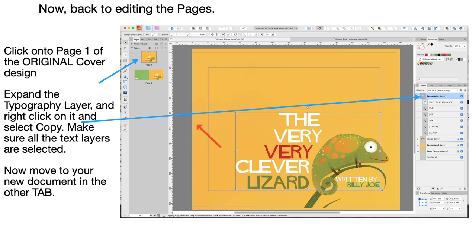Now, back to editing the pages. You've got the master pages set up with page numbers, but there's no page on page 1. That's because we didn't put it there. Expand the typography layer and right click on it and select copy. Make sure all the text layers are selected. Typography, make sure they're all selected. Now move to your new document in the other tab.